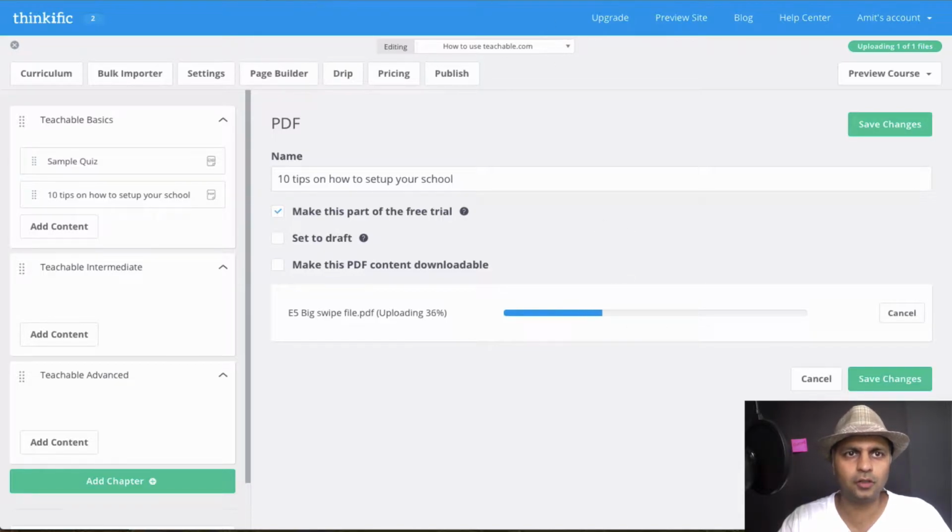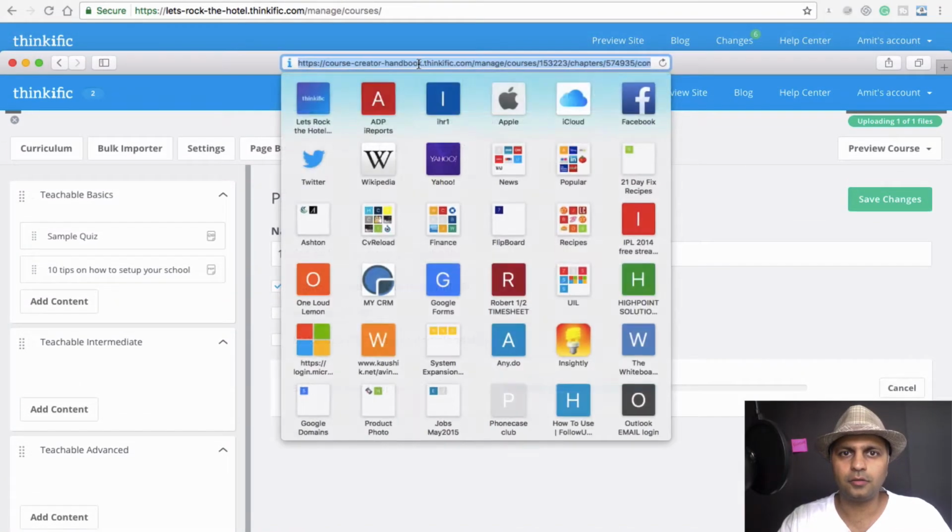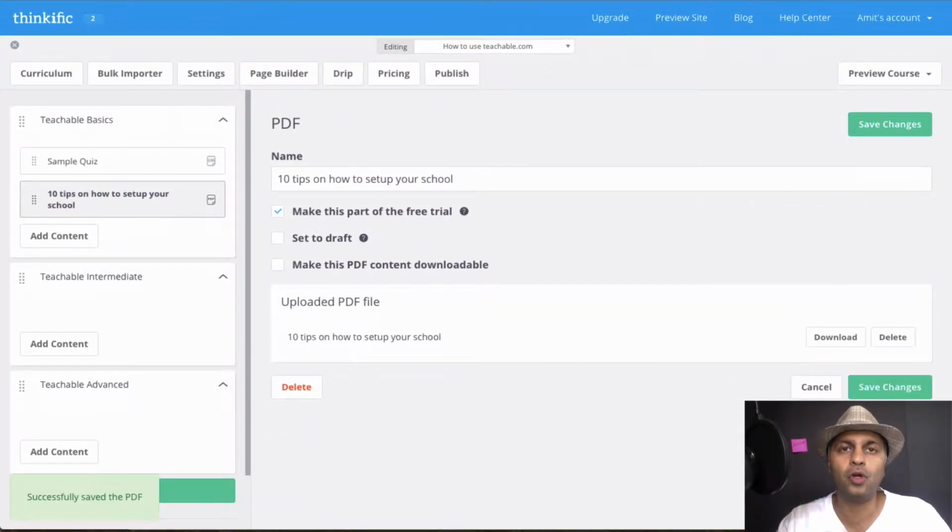Now if you see on the top here, you can see the URL for my website. So it's coursecreatorhandbook.thinkific.com. If you wanted to white label it and have your own URL, you can buy the 99 plan. That's where you can white label, or you can look at my videos on how to create your own WordPress landing page. You can use that as kind of like the sales page to send people to your course, and once they sign up, then they can go inside the Thinkific ecosystem. So I will link to that video as well.